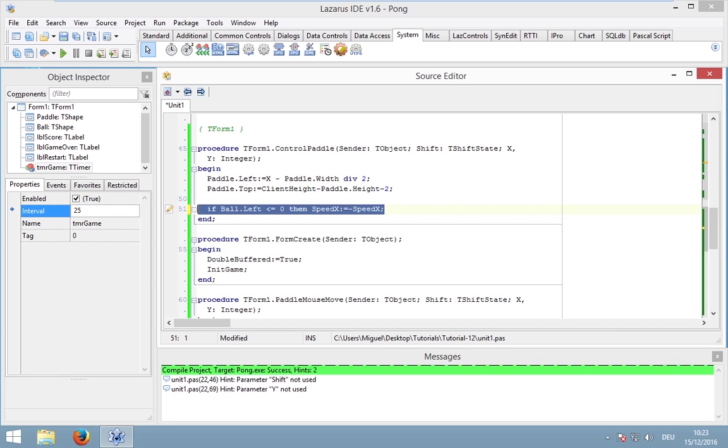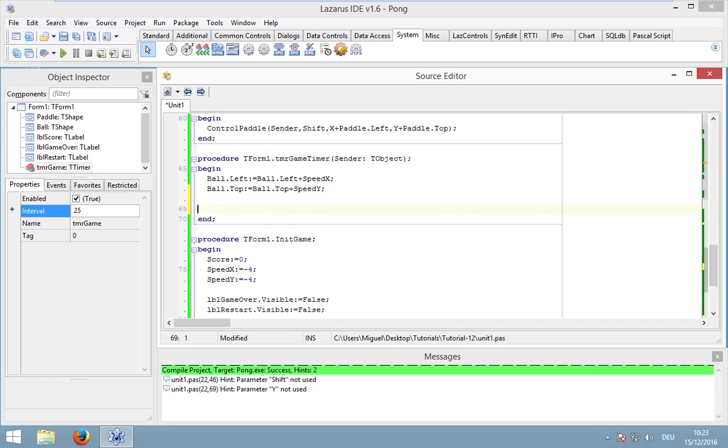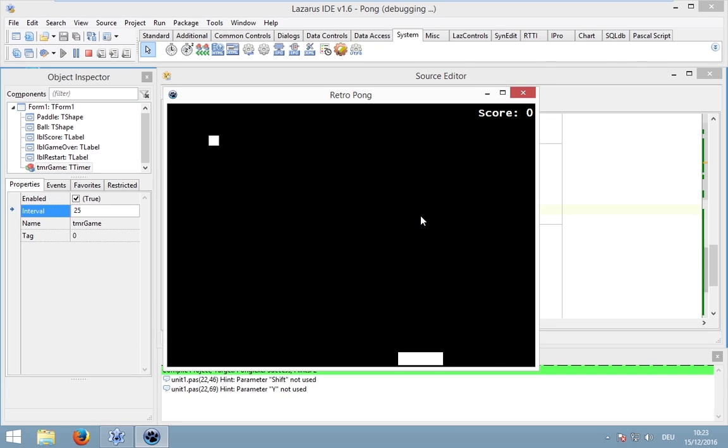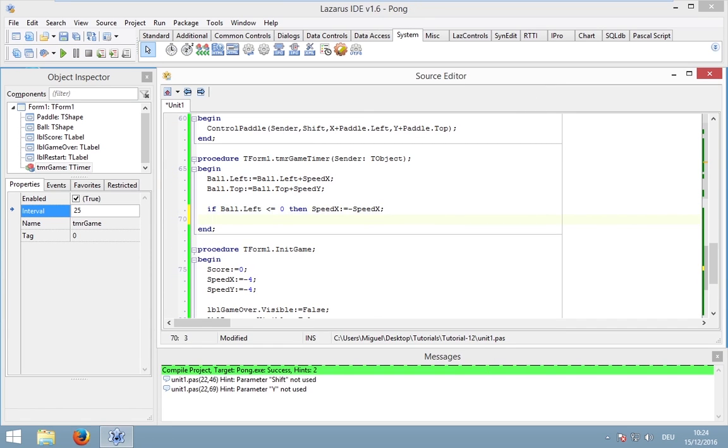I have written it in this wrong procedure. I'm sorry. In the timer, obviously. And it's ball left. Something like this. Now we have to do the same stuff with the top.